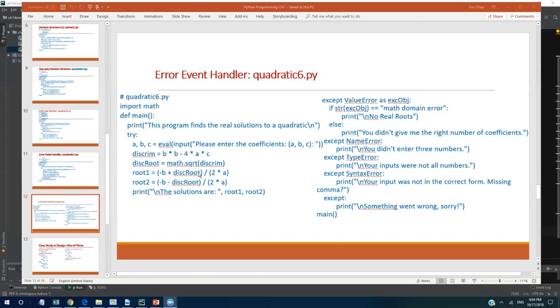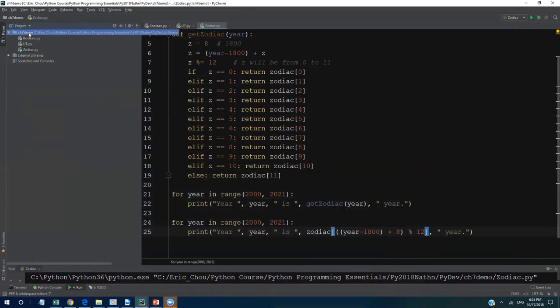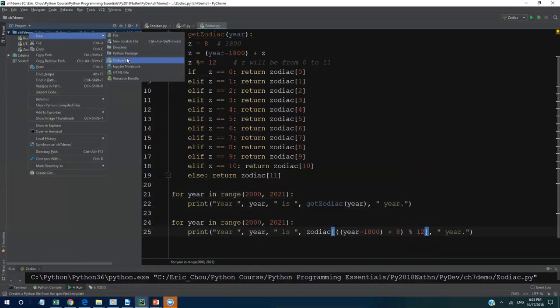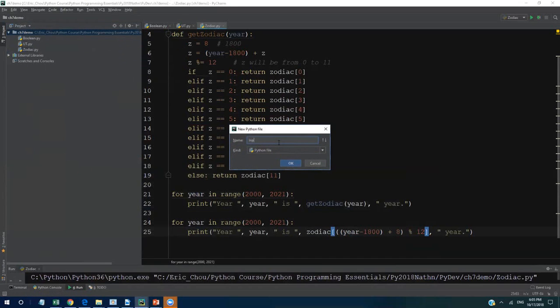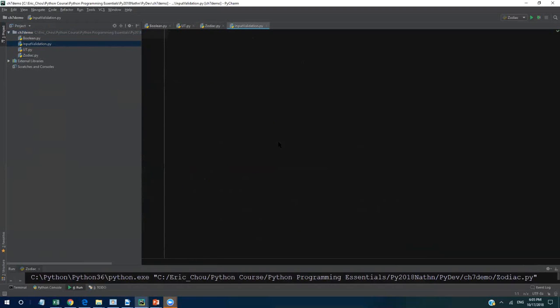Okay. So let's go back to the screen. We finish that, and here we have something called error event handler. Let me teach you this try except, since the textbook had that. Let me teach you how to do try except. And let me call it input validation. Okay, let's call this file input validation.